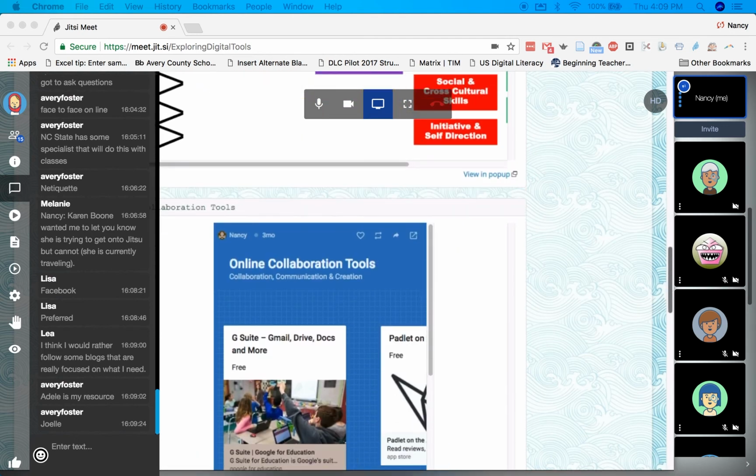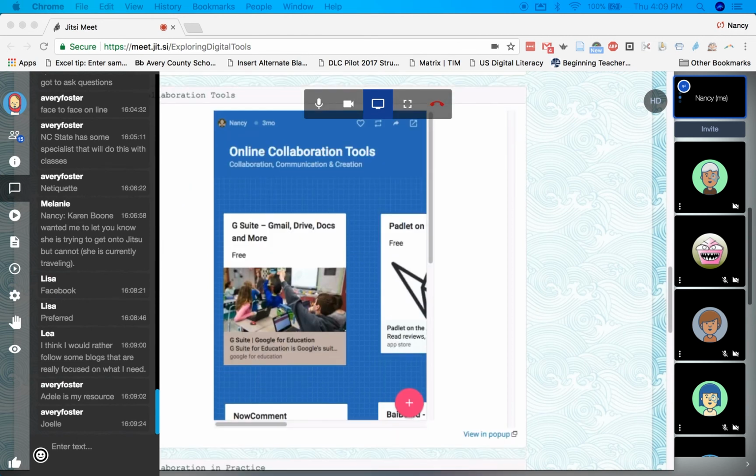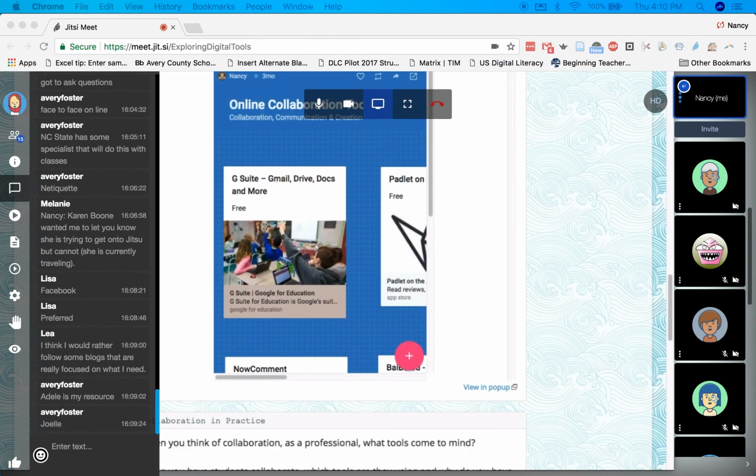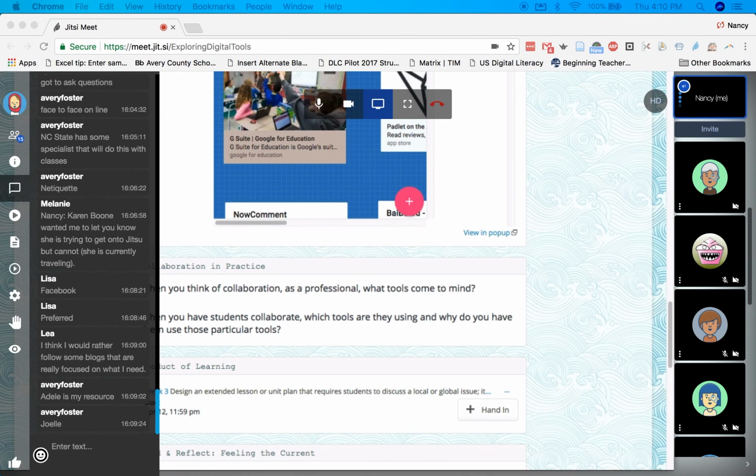I've also included on here a Padlet that you can look at, and it has a number of collaboration tools on there. Those are some more resources for you before we get into the assignment.